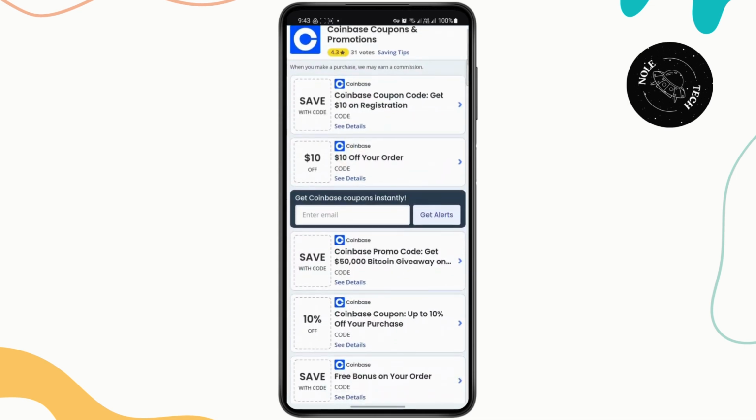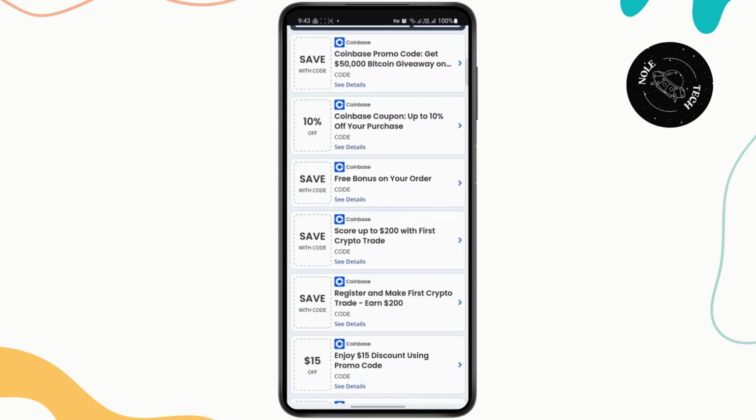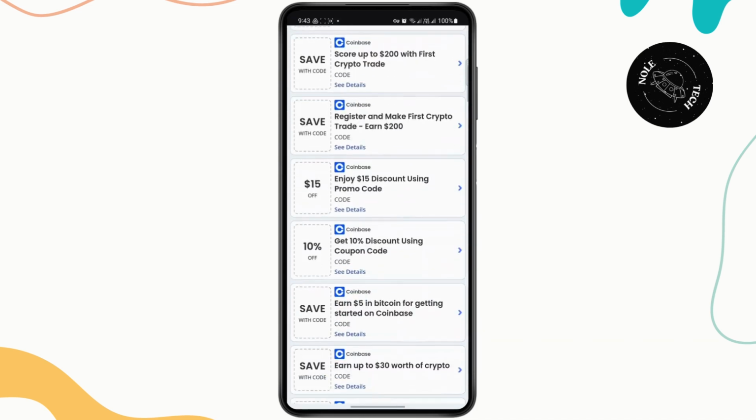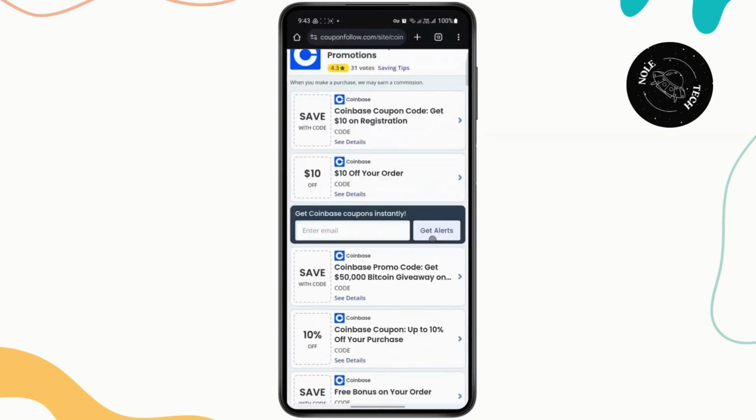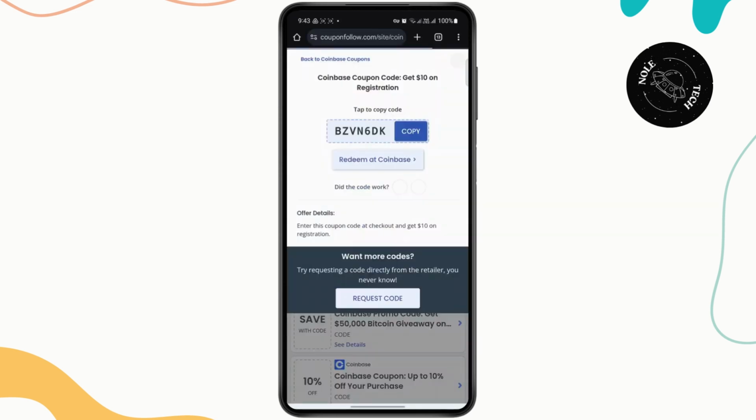Now here you will find various coupon codes and different kinds of promo codes which will save you different amounts of money depending on the code. So here you have to check all of the details to see whether it is valid or not, and then copy the code. You will have to make sure to check the expiry date of the code as well to see if it is valid or not.